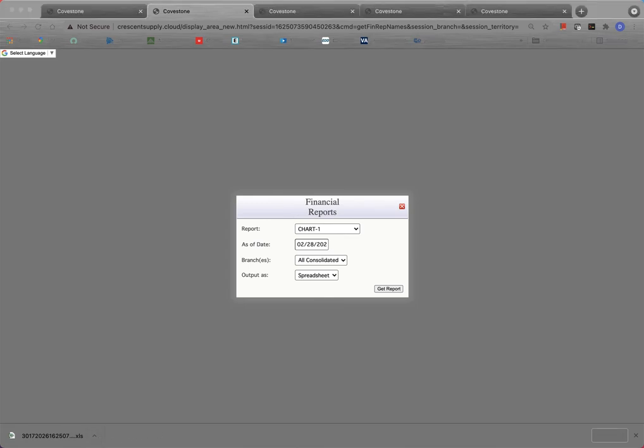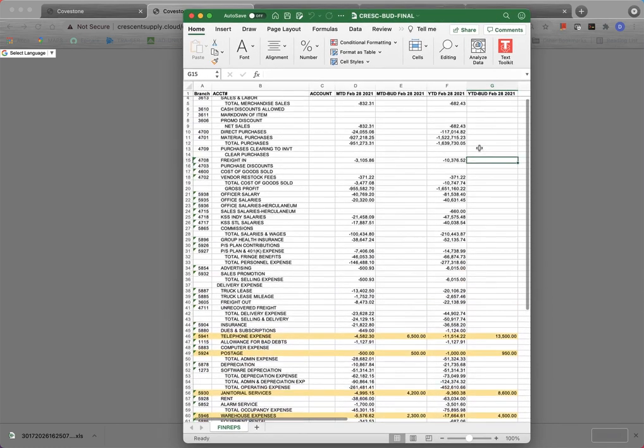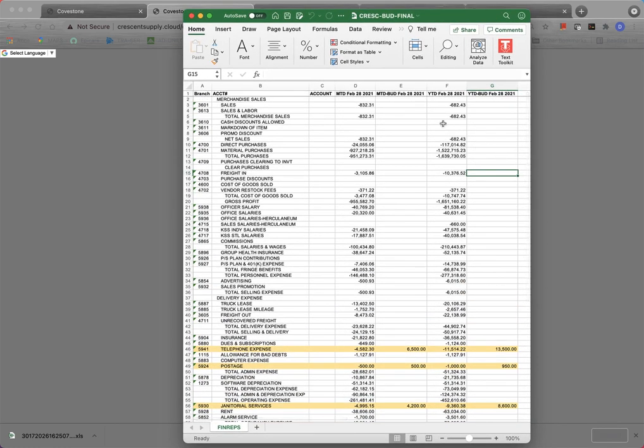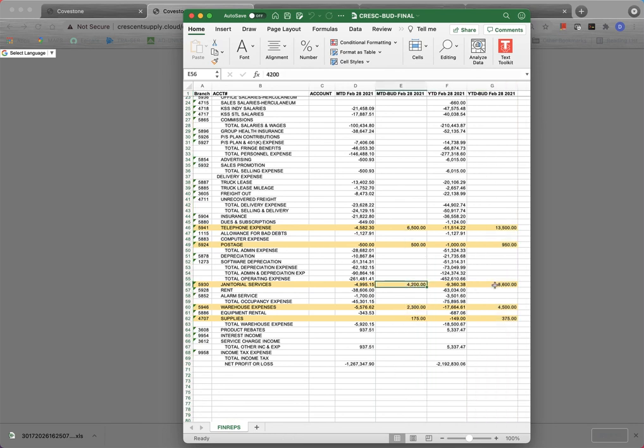After a little bit of cleanup, the final report should look something like this, which is a standard profit and loss type of format, as best as I could come up with. The budget columns information for month to date and year to date cumulative have been populated, as you can see here, including our janitorial expense, which was shared across all branches.